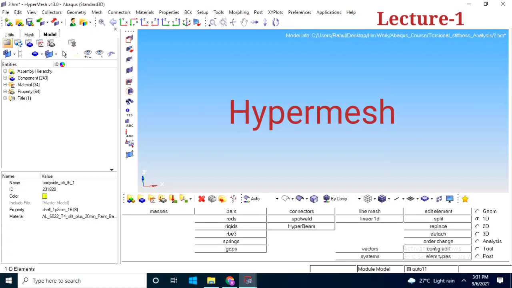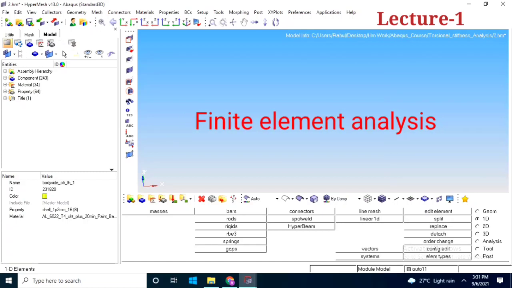Hypermesh is a CAE software used widely in the industries, from automotive domain to aerospace domain. Many industries use Hypermesh for FEA analysis. Hope everybody knows the FEA. FEA stands for Finite Element Analysis.